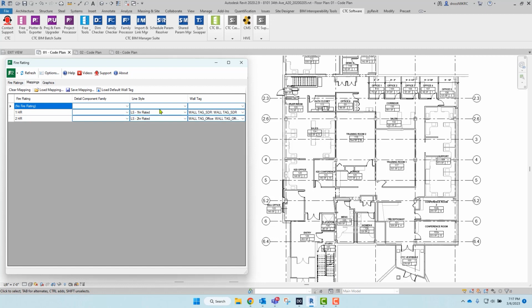The line styles. Now this is where most architects and designers are, this is the type of graphic they're putting on life safety plans. I have pre-created wall or lines that have been assigned to each rating. I have a LS 1 hour rated and an LS 2 hour rated. I also have the option to put wall tags in, and I'm going to use my 2 favorite wall tags.